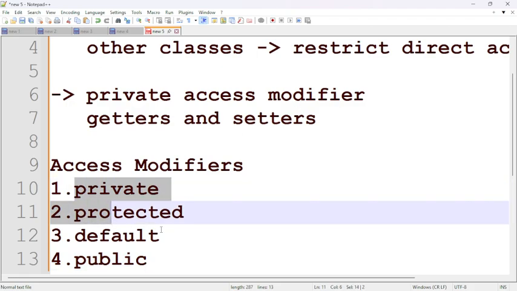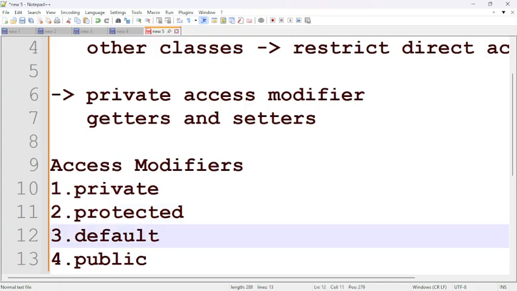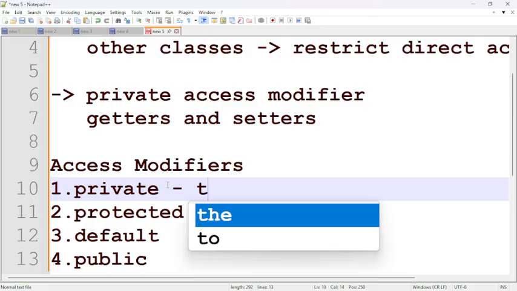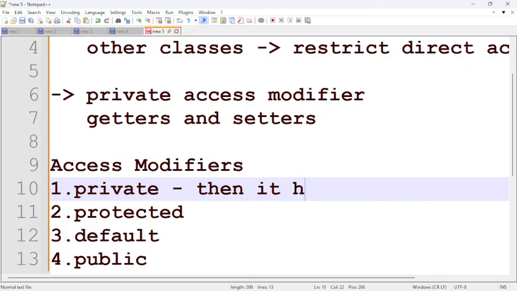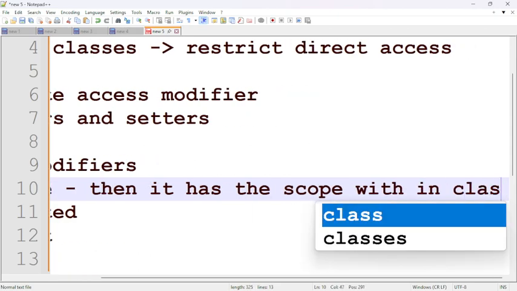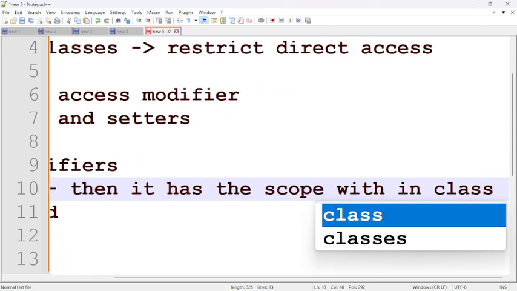First, private. If you are declaring any method or variable or any class with private, then it has the scope of within the class. It has the scope of within the class.